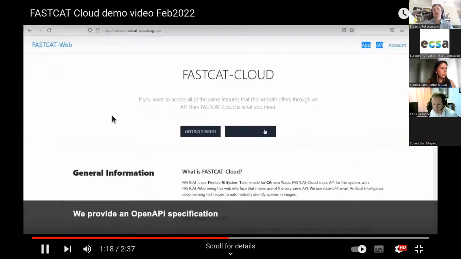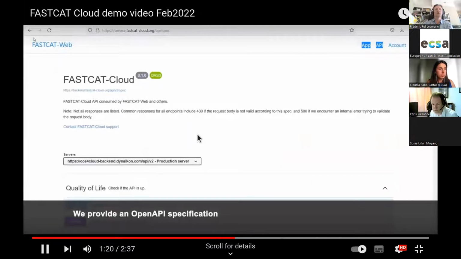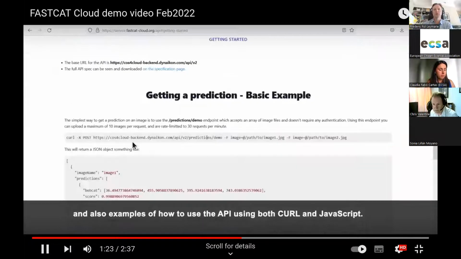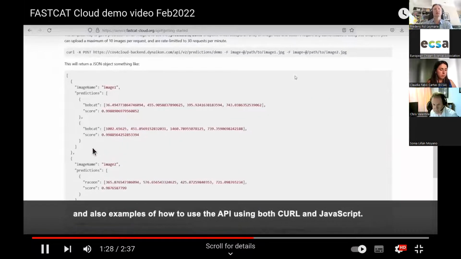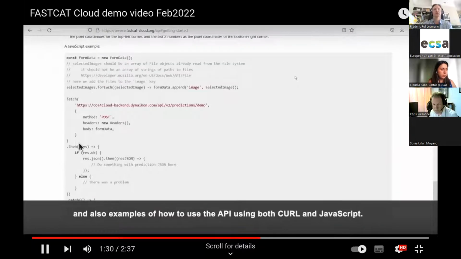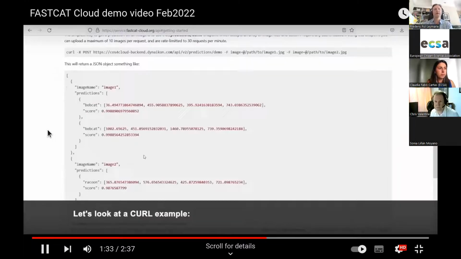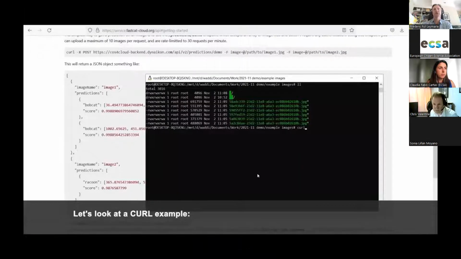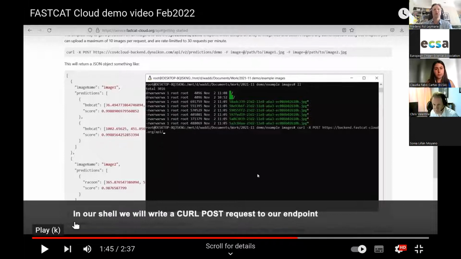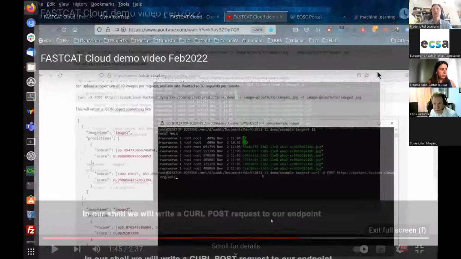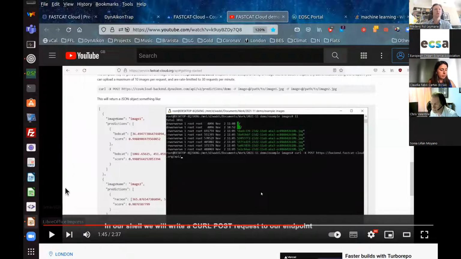Yes, the video is a bit longer, walks you through the API as well. I won't spend too much time on that if you're interested, but just to show you that there is detailed documentation available. And again, we will see an example of using this piece of software in the context of an integration into iSpot following my presentation. So let me stop the video for now and go back to my presentation.